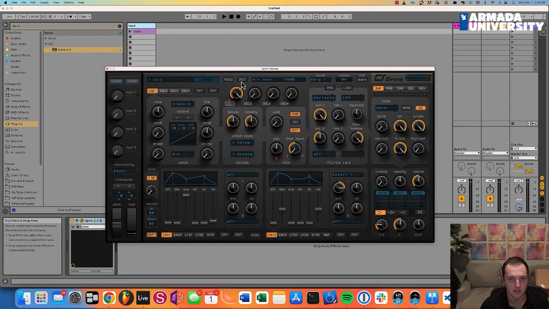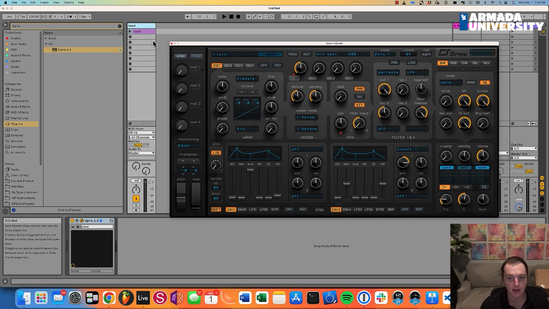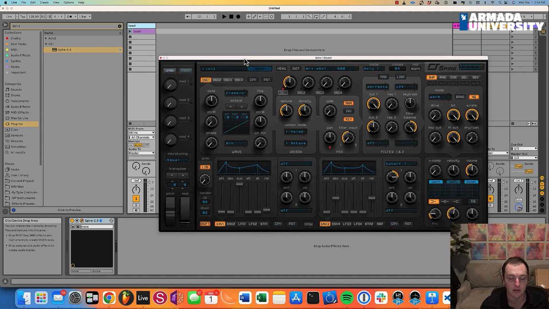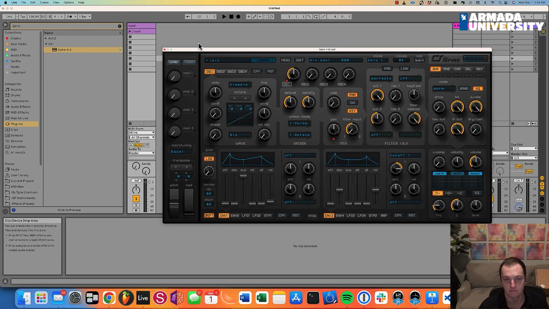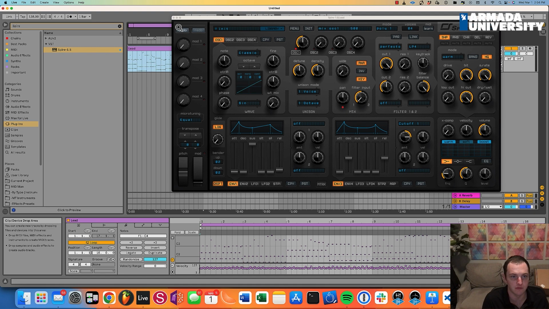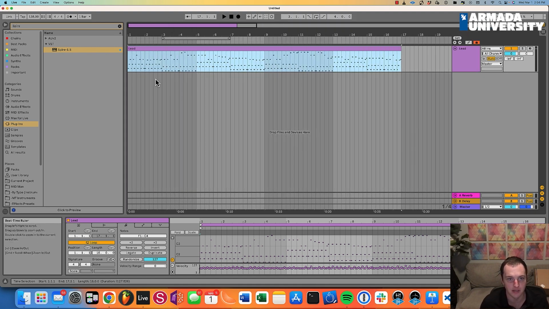This is the initialized preset that you get when you load it. I typically don't start with the lead sound, but I think here it'll be a good idea to get some lead first before we start building up the sound. Let me switch to arrangement view and put this in. So this is what it sounds like by default with the initialized preset.